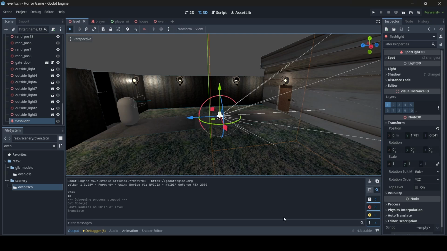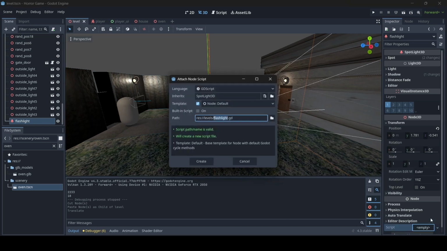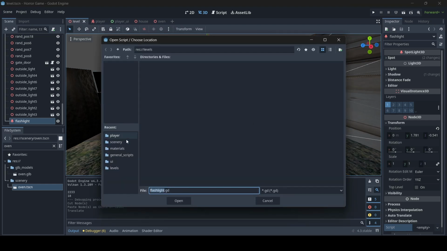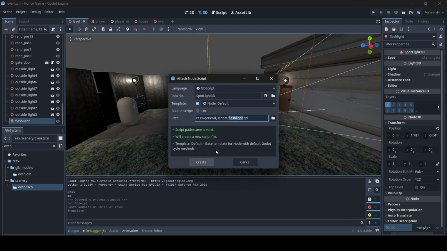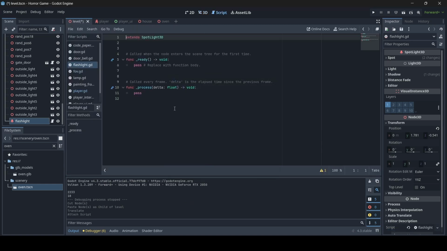So what we're going to do is create a new script for the flashlight. We're going to go empty, new script, and save this into the scripts folder as flashlight, and there we go, and boom.